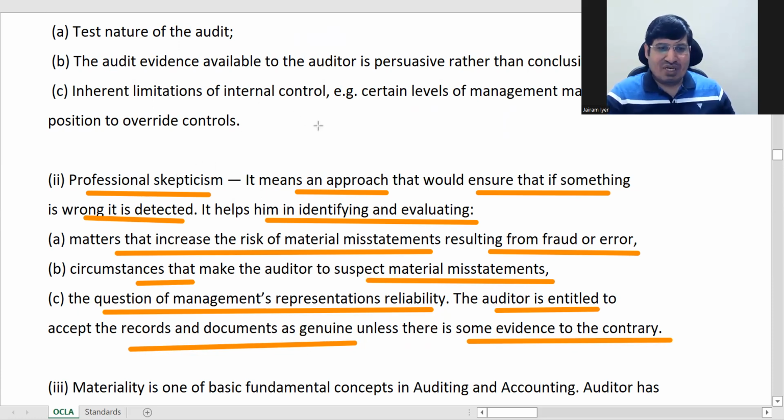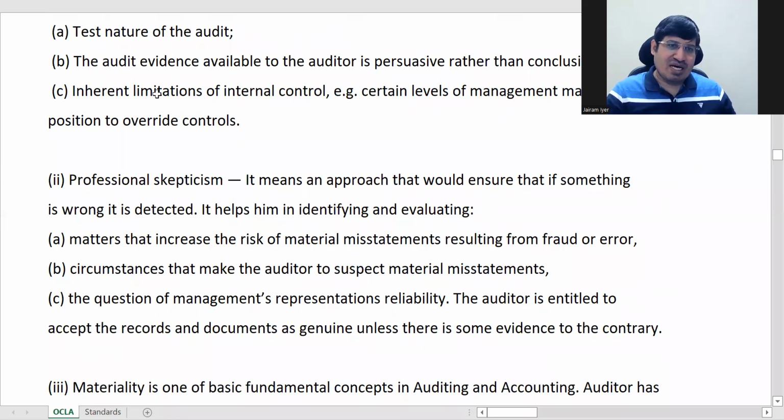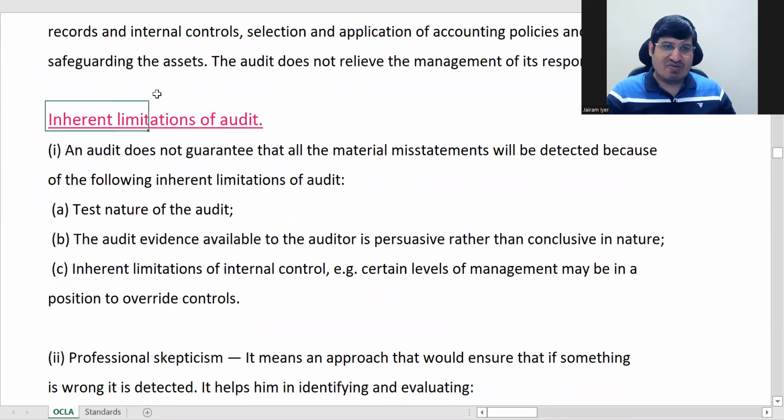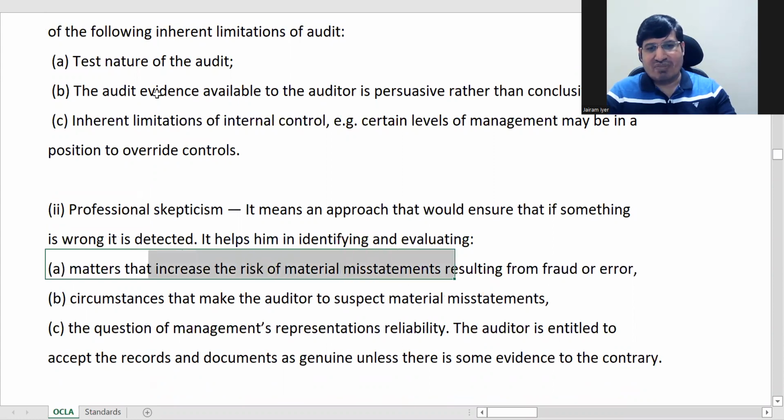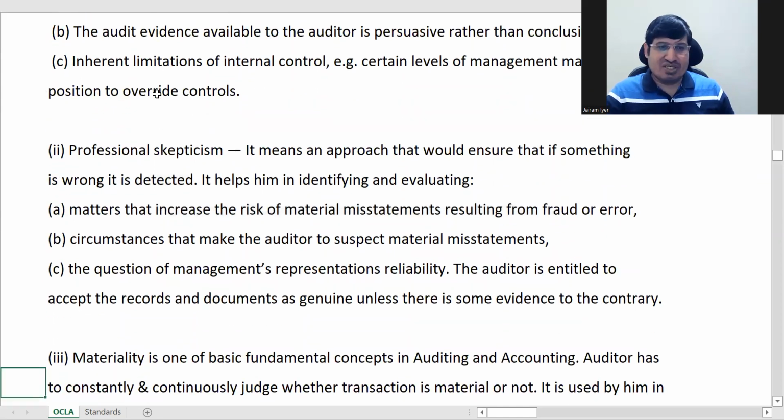Okay, so now this point is in limitations, correct? This point that is coming, your number 2, in the inherent limitations of an audit: one is that all material misstatements will not be detected because of the nature of audit. Second is professional skepticism. So this also means that the auditor will have to be alert all the time. If the auditor is a little less alert, then there will be a misstatement, or these misstatements might not be found out. So that's why it is there in the limitations point. Okay.